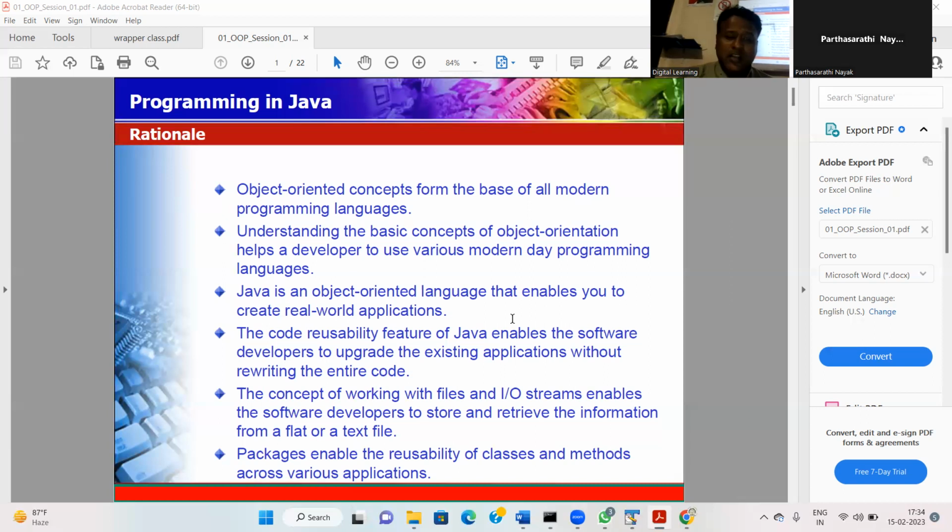Okay, so that is called the packages. It enables the reusability of classes and methods across various applications. Now comes the next topic.